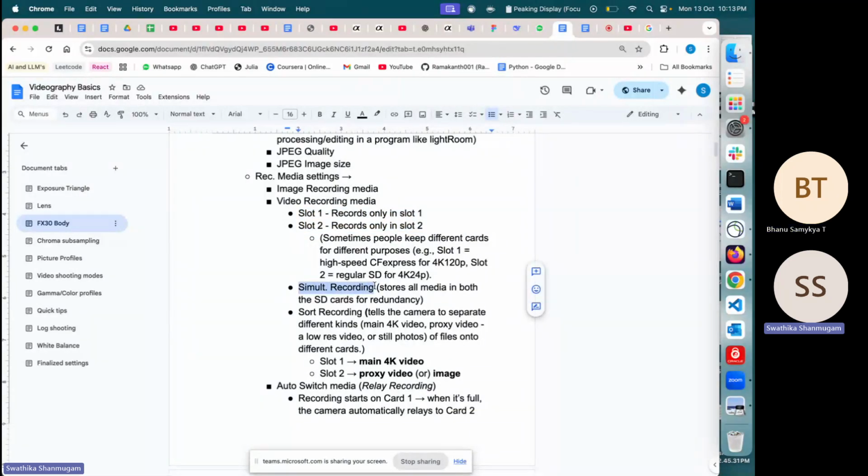Then we have simultaneous recording. This setting is usually used when you are doing photography. If you take a photo and choose simultaneous recording, it will store the image in both the SD cards. Even when you're shooting a video, if it's going to be a short video, let's say a 10 minute video, you can choose simultaneous recording so that the same file will be stored in both the cards, making it a redundant source.